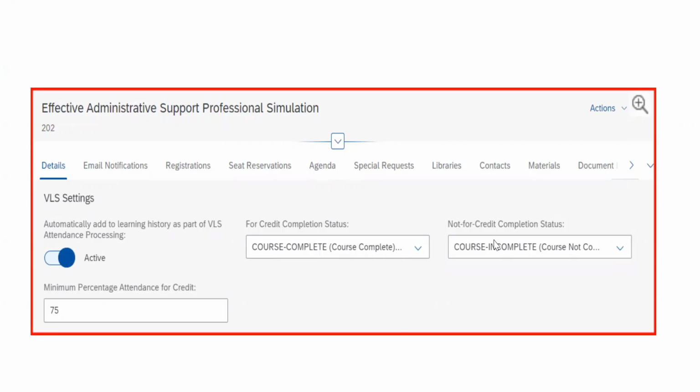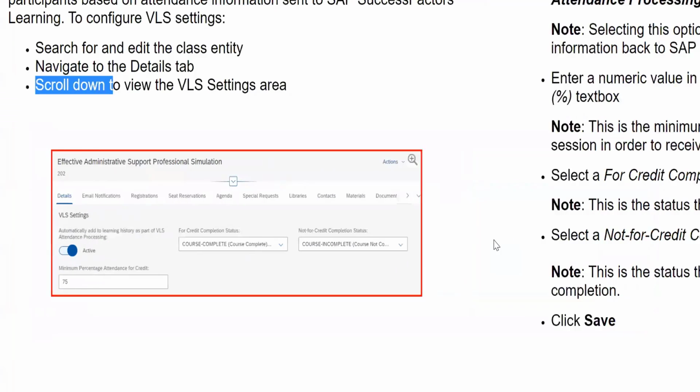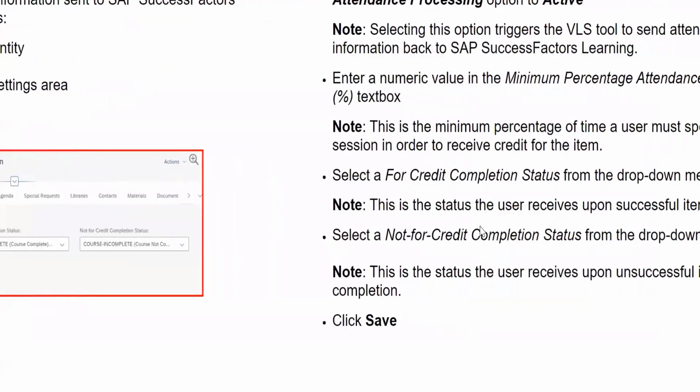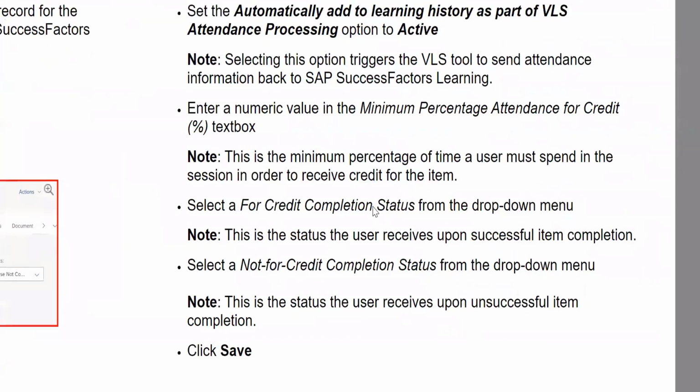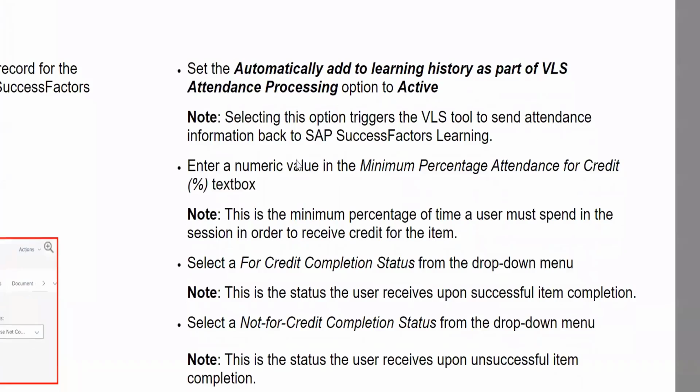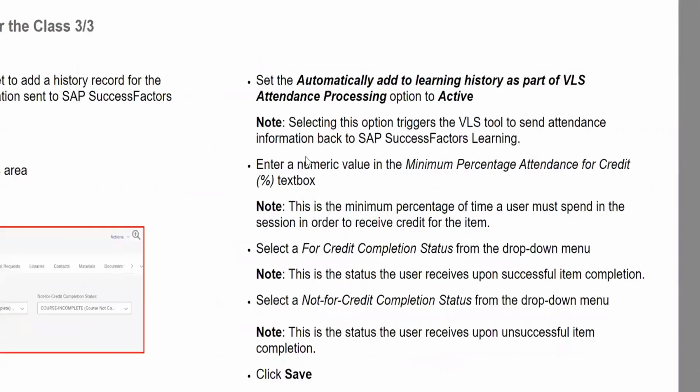So this is the status you will receive and this is how the notification will be. Note: this is the minimum percentage of time a user must spend in the session in order to receive the credit. Select a credit completion status. Selecting this option triggers the VLS tool to send attendance information back to SuccessFactors Learning. The moment you select this, you were there. They automatically update. It's quite cool.